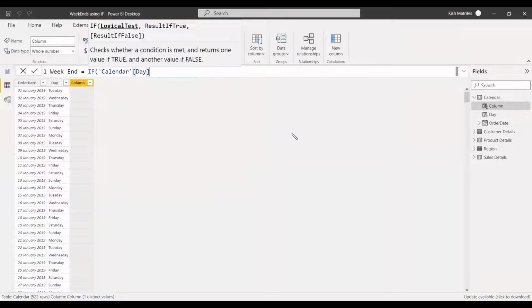Usually we will give the day as equals to Saturday, but here we are going to give two values, that means Saturday and Sunday. If there is more than one value, it is usually a good way to give it as if the calendar day in, and you can give this brace and give Saturday and Sunday. You can close this brace. So this is the logical test function which we are giving.